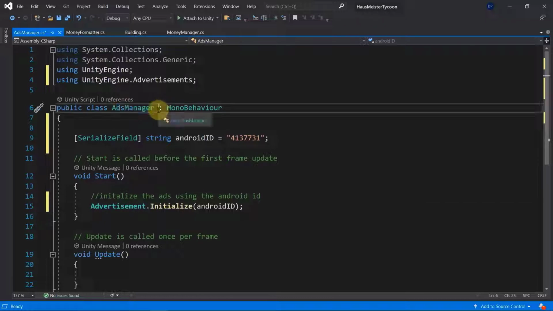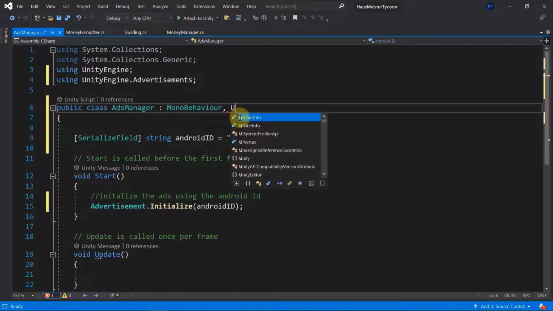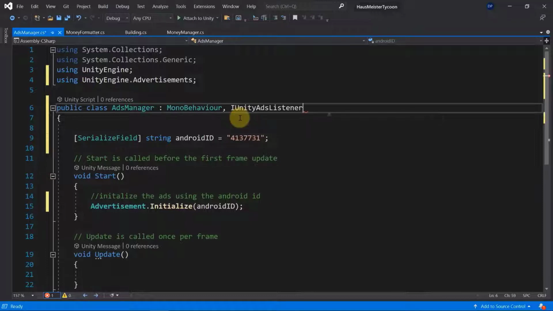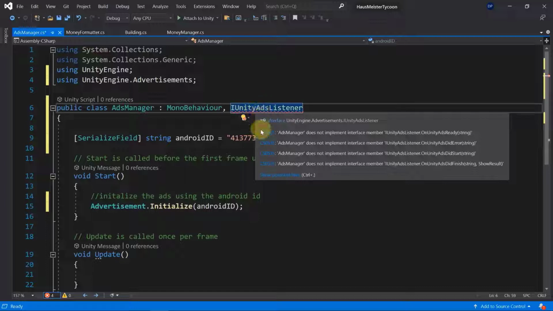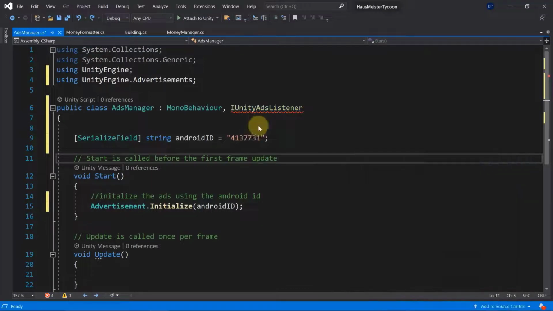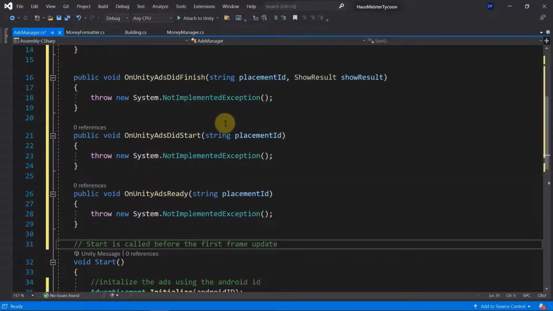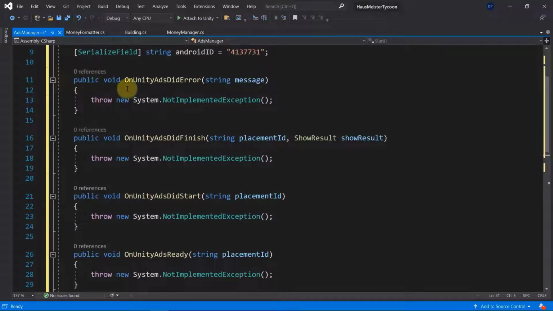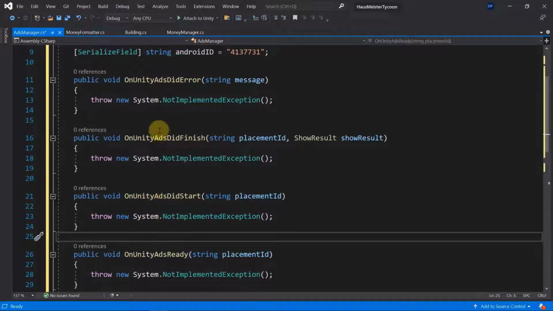Okay, so here you see that our ads manager is inheriting from MonoBehaviour. But now you can also implement interfaces, and in this case it's going to be the Unity Ads Listener. So if you add that, you will see that it will complain because now there are a bunch of methods missing. And we can go to show potential fixes and implement the interface. And once we do that, you will see that it will add a bunch of methods to our project here. So to this ads manager script, it will add the OnUnityAdsError, OnUnityAdsStart, and OnUnityAdsReady.